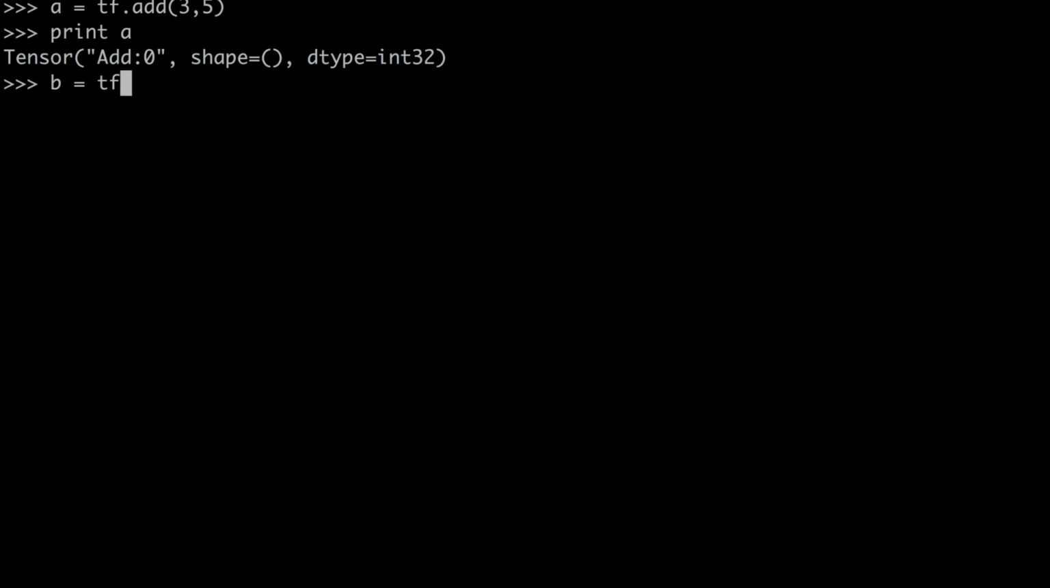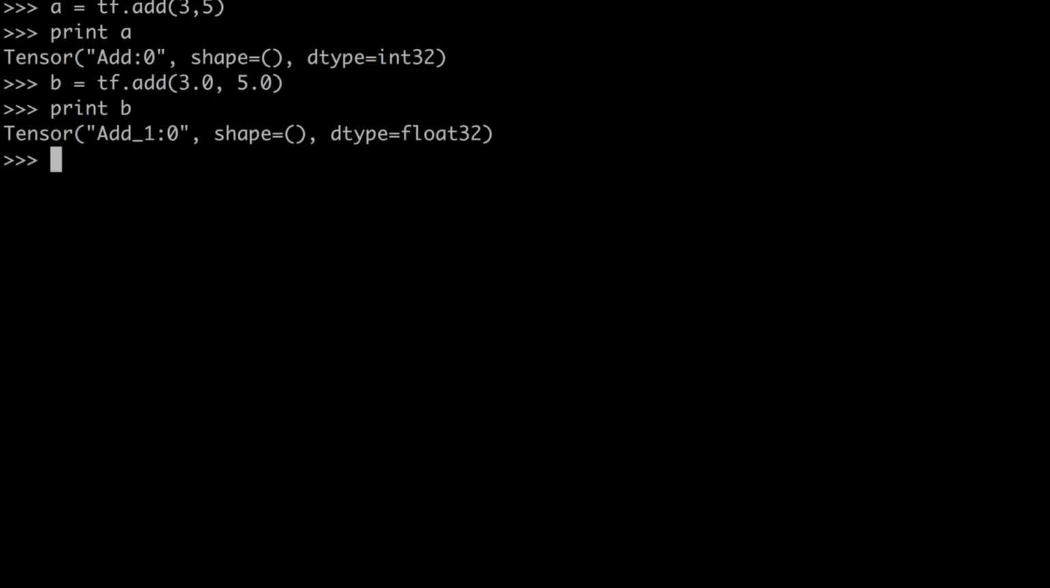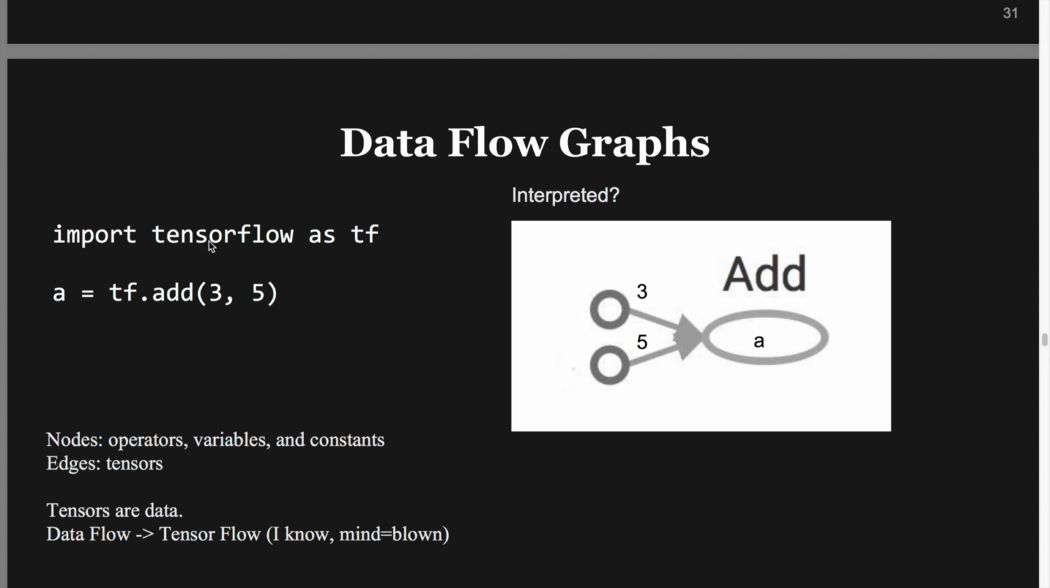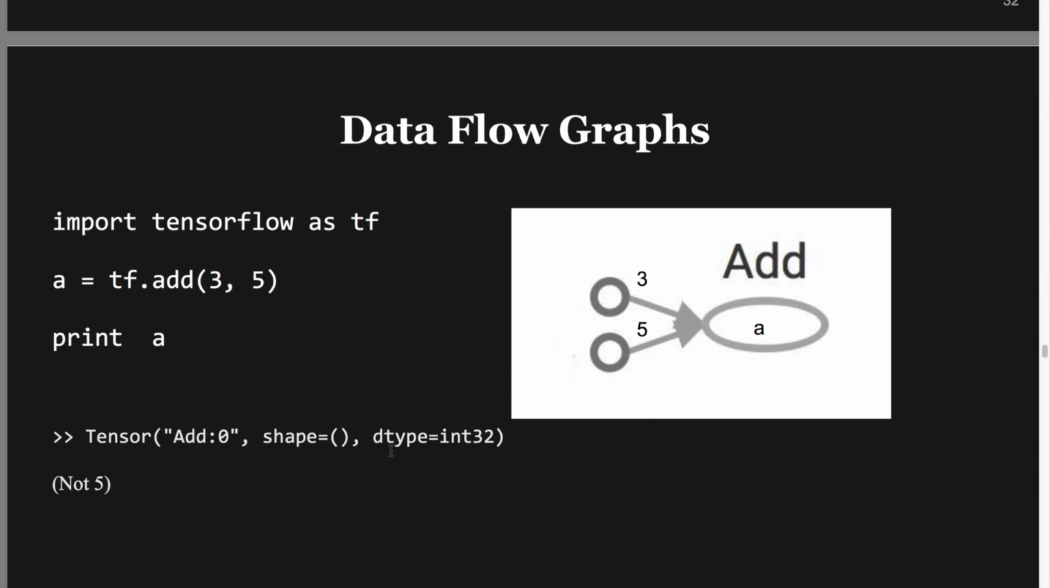Now if I were to do b is equal to tf.add 3.0, 5.0, you'll see that another node has been added. It's still a scalar, but now the type is float. So the graph interpretation is inferring whatever data type this b tensor can hold, and in this case it's float32. So the nodes in the graph are going to be what are called operators, variables, constants, and the edges are tensors. We'll go into the definitions of all of these different types of nodes that we just talked about. Again, this is what I just showed you on the Python console: when we are adding 3 and 5, you'll see that a node has been added, add, a scalar and an int32, which is the default integer type in TensorFlow.